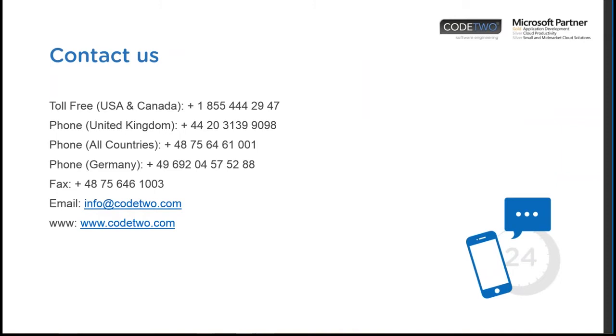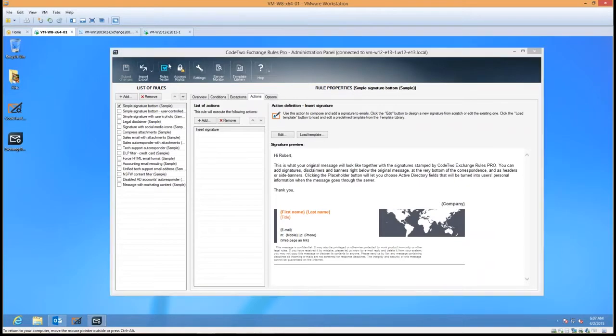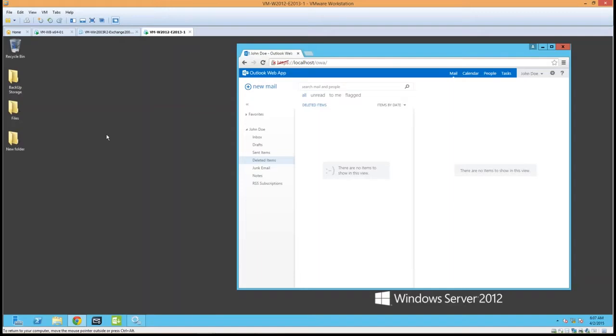Let's now take a look at what we would like to present today. The first solution for Exchange servers will be Exchange Rules Pro software. What you can see here is an email client, a client machine, Windows 8. This one is hooked up to Exchange 2013 and we will be working on these platforms today.